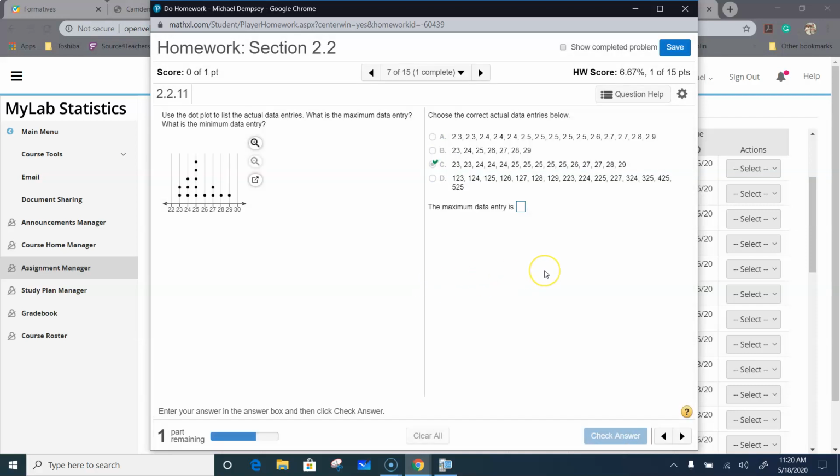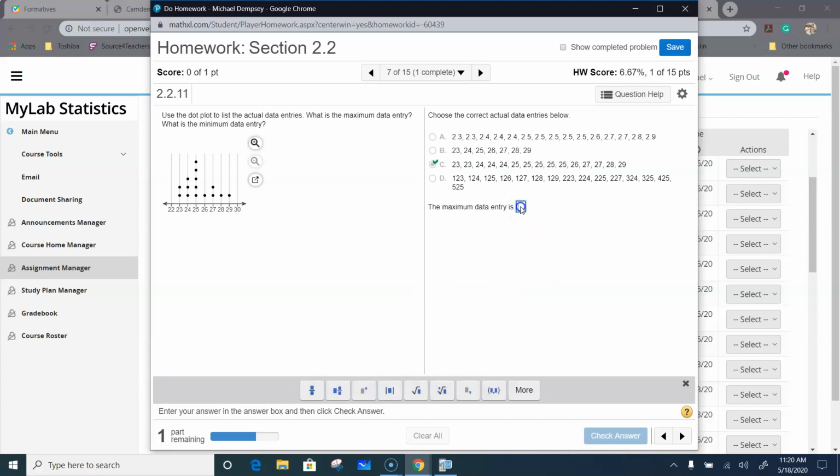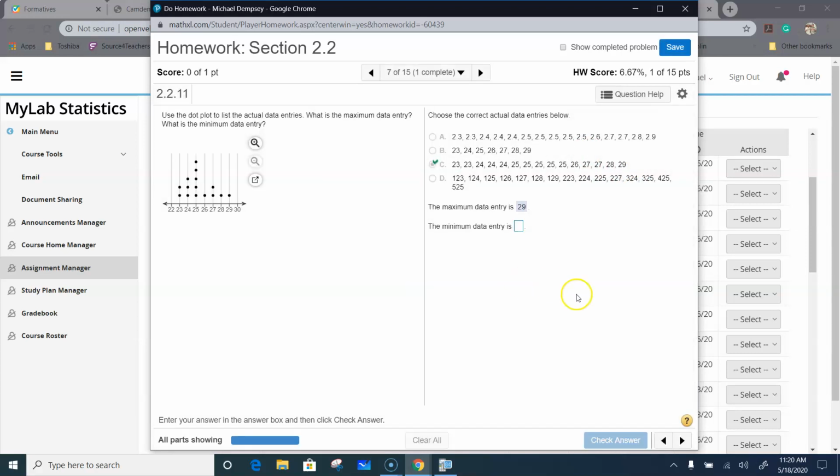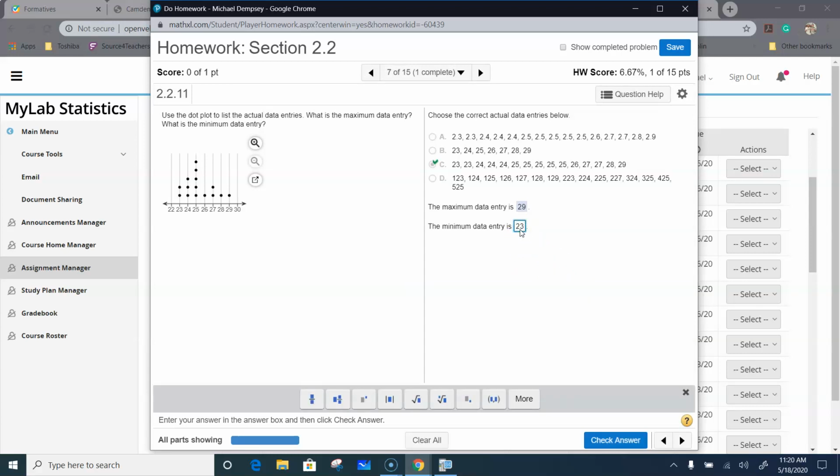And I can see the overall shape as well. So with my maximum entry here, we can either look at the list of numbers in front of us or we can look at the dot plot. Either way, we can see that the maximum number there is 29. And the minimum entry is our number 23 that we just looked at.